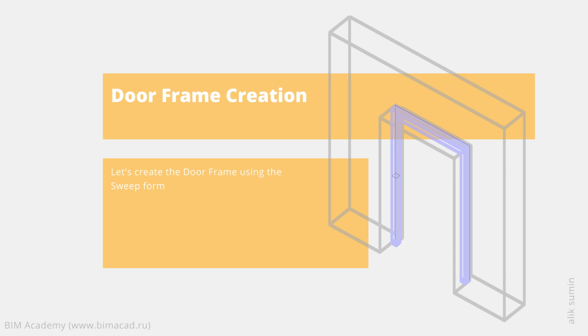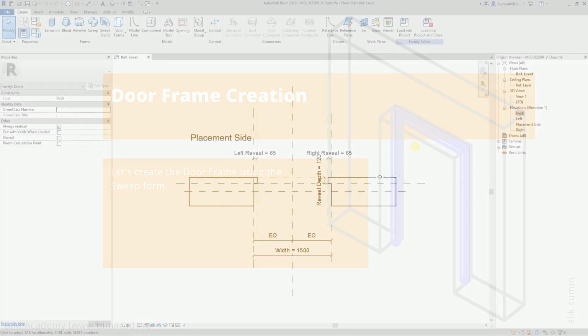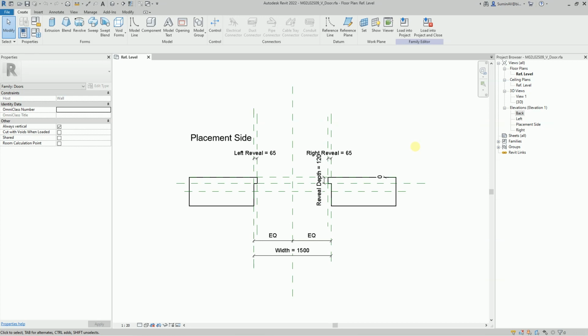Now is the time to create the solid geometry within our family. First, let's create the door frame. To create the door frame, it will be most comfortable to use the sweep tool. The sweep allows us to draw a closed profile and drag it along a given path. Let's see how it works.